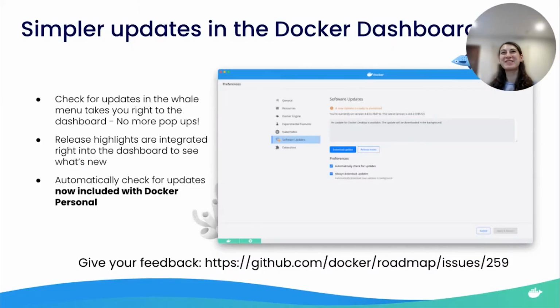So first, thanks to everyone who gave us feedback about how we can improve the update workflow. It's why we've done away with the update pop-up and introduced a new update settings section in the Docker Dashboard where you can check for updates, see what's new, and manage your update preferences. We love and appreciate when users stay up to date because it helps us deliver developers the best quality experience with the latest security patches, bug fixes, and features. But we also want to make sure that we enable developers to do that at a time that's convenient.